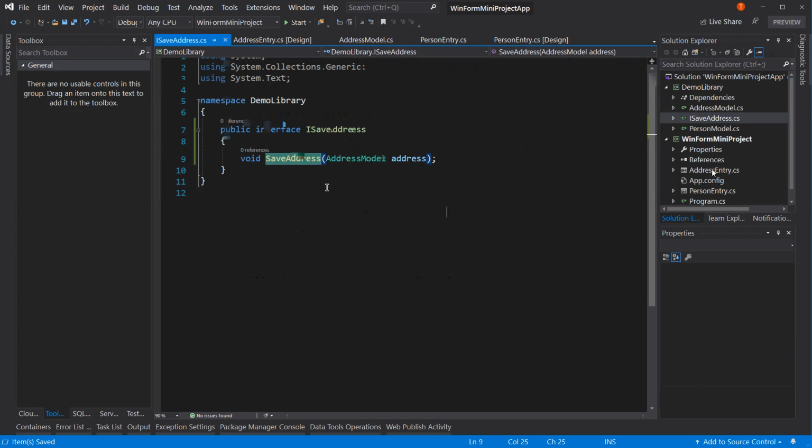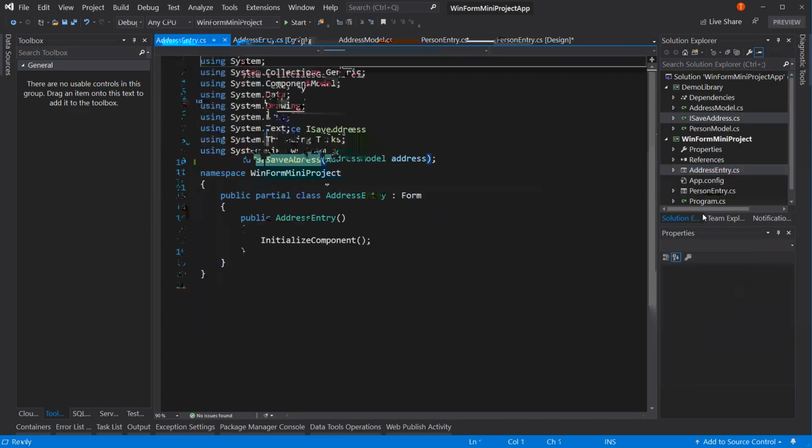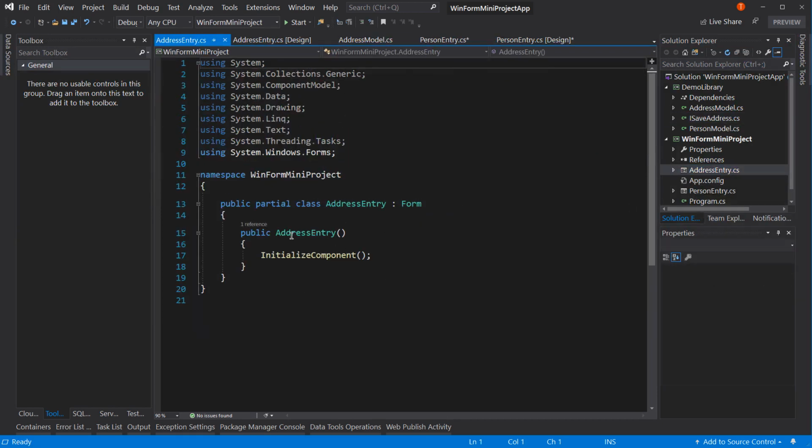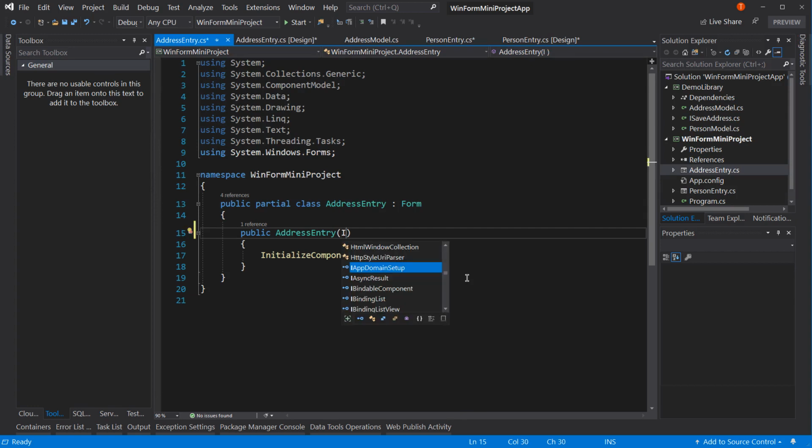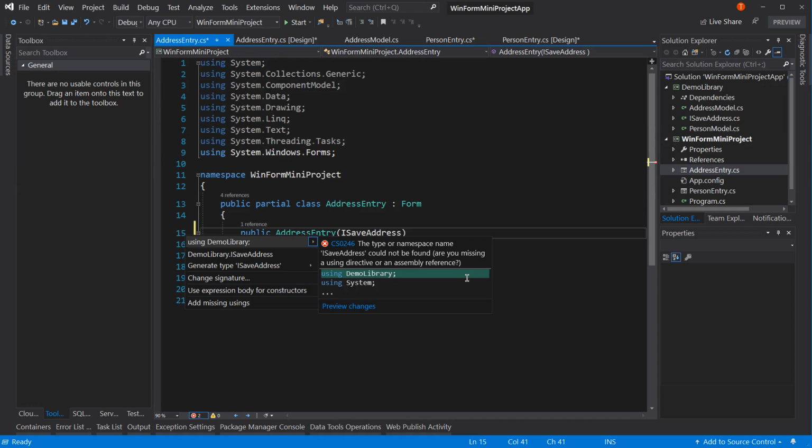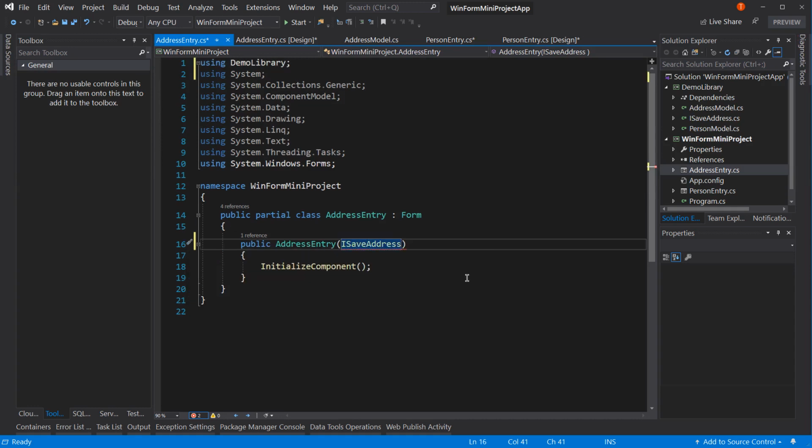Entry form. Let's go to the code behind for that. I'm going to modify the constructor. The constructor is going to take in an iSaveAddress. Control dot to add the using statement, an iSaveAddress interface. We're going to call it parent.